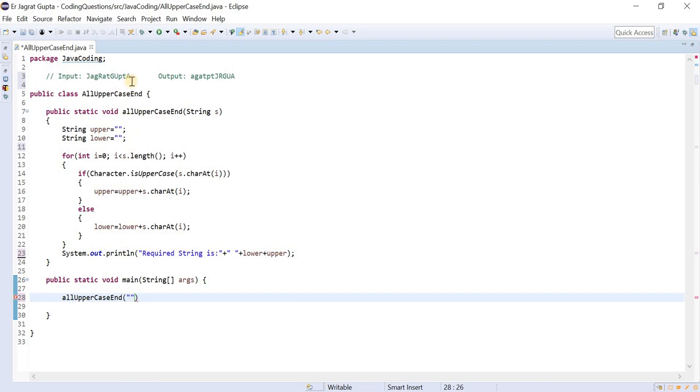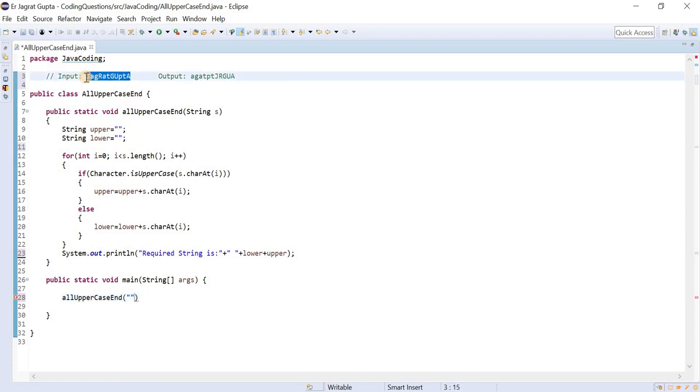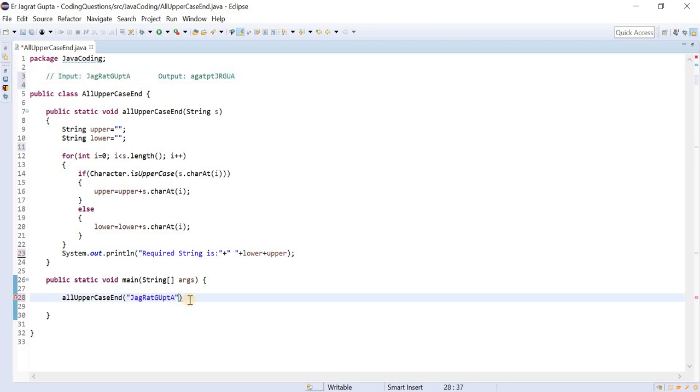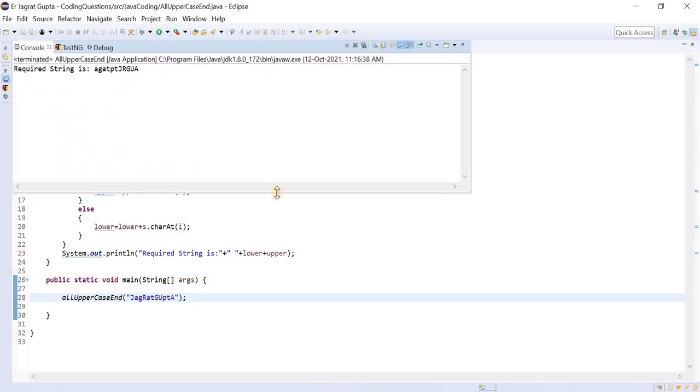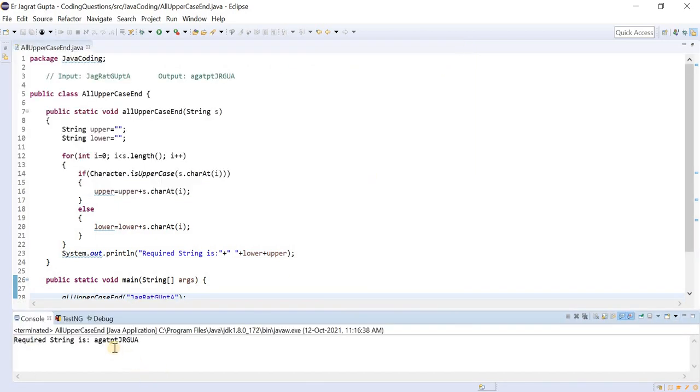So what would be my input? Input is like this, and now let's run this program and see whether it is working fine or not. Let me match my output. I think it is working fine. AGATTTJRGUA. You guys can see this is working fine. So this is the logic.